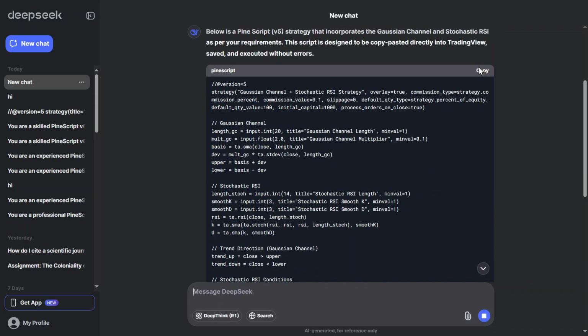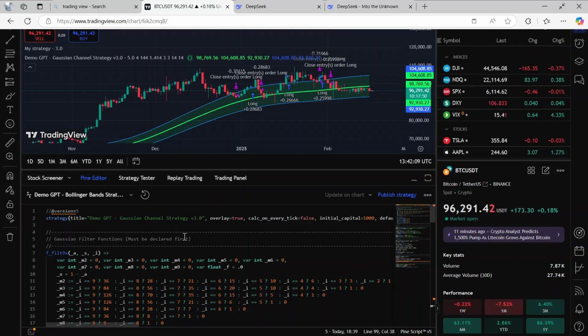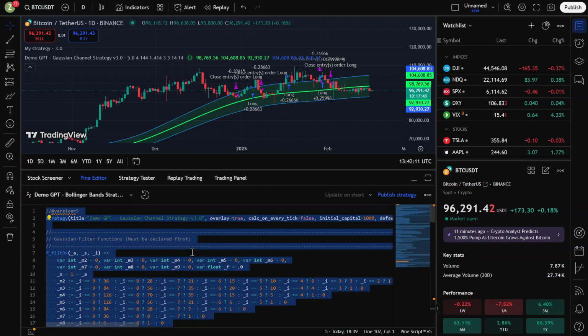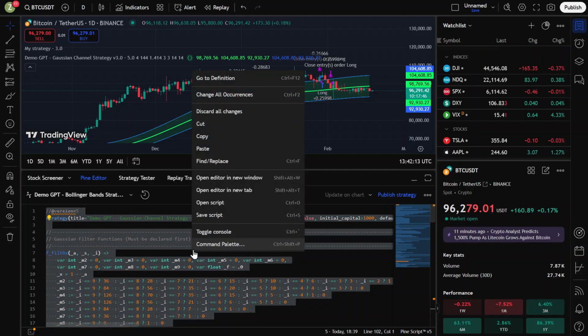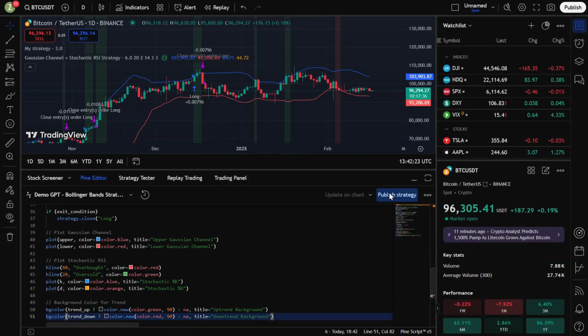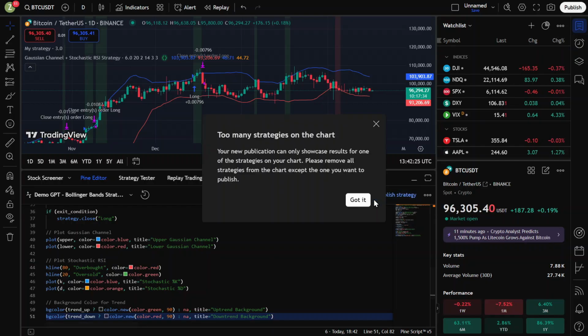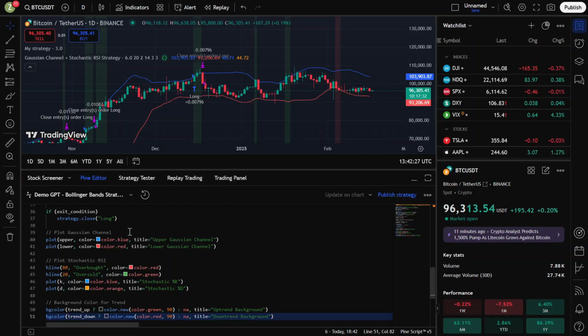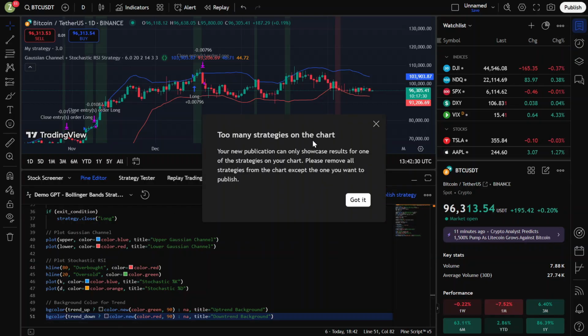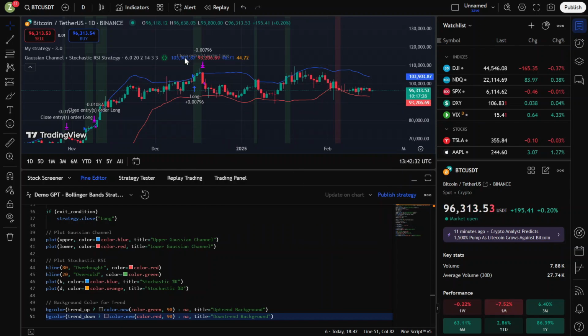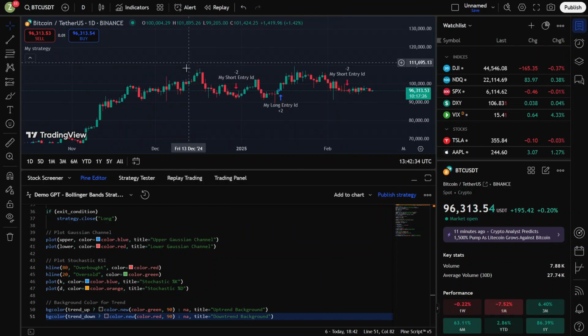Now that DeepSeek AI has finished generating the code, I'll copy it and head back to TradingView. Just like before, I'll open the Pine editor and attempt to publish our new strategy. However, there's a small issue. Since I've already published multiple strategies, I need to delete a previous one before I can add this new strategy to the chart. Let me quickly do that.